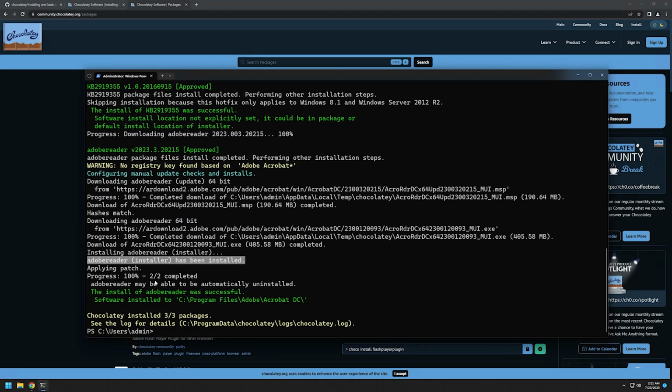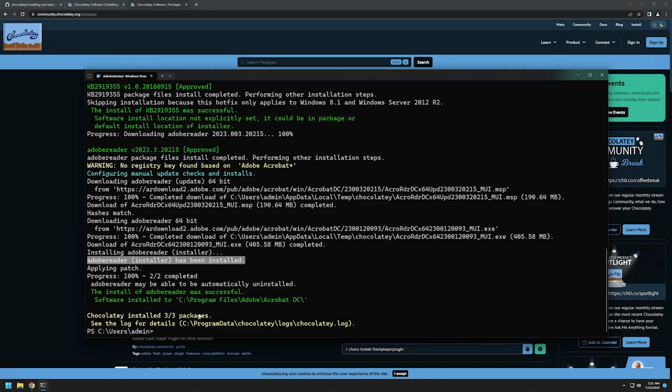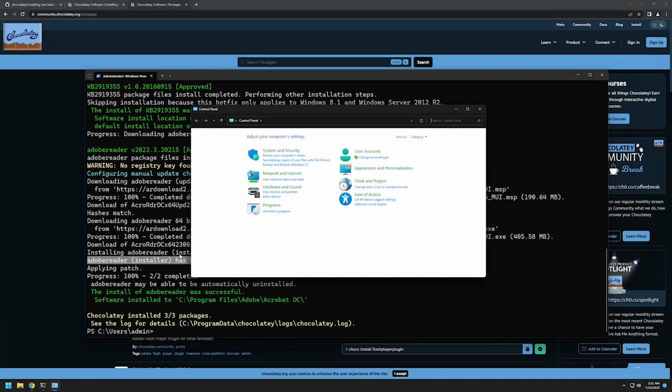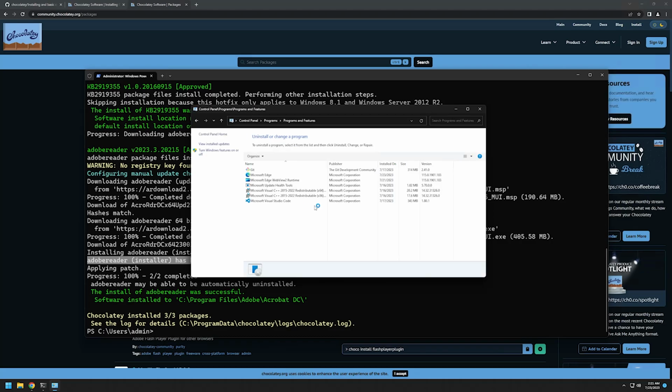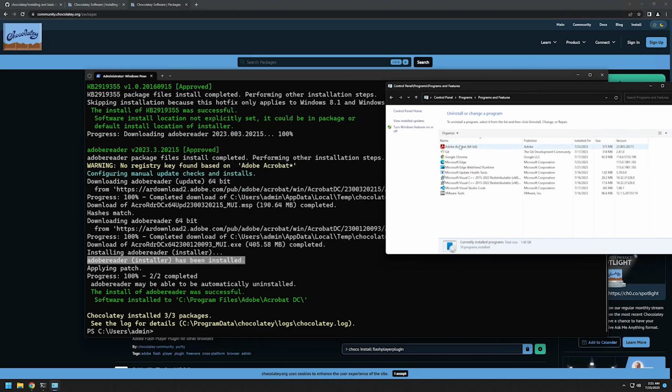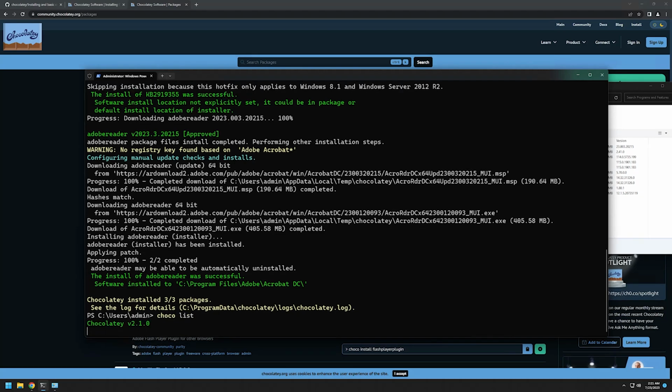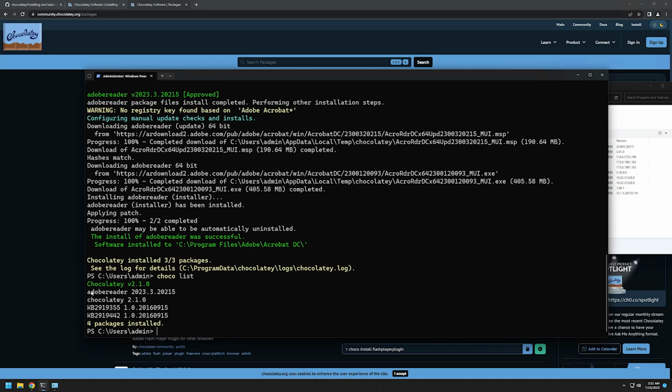And it seems that it's done installing, and as you can see here, it says 3 out of 3 packages have been installed. We can double check that by going to our control panel. Click on uninstall a program, and as you can see, we have Adobe Acrobat Reader here that has been installed with Chocolatey. We can check the installed packages by typing choco list, and we see all the installed packages inside of our computer.